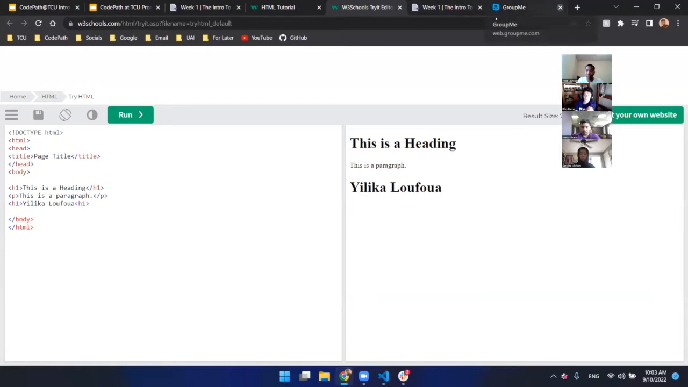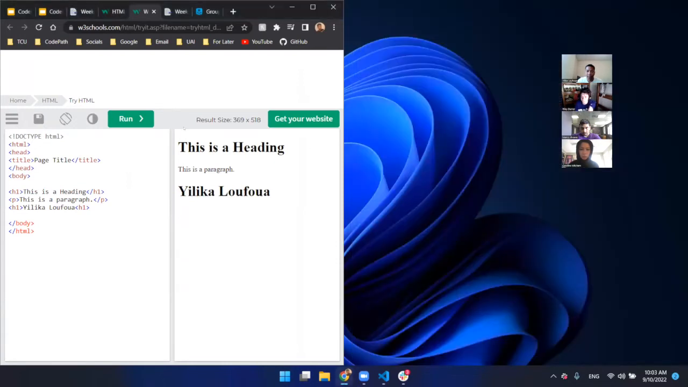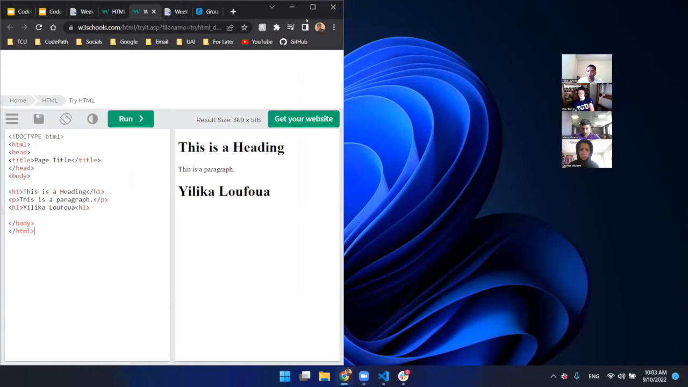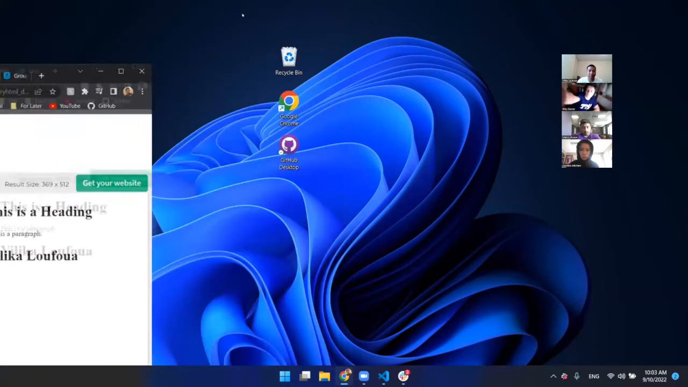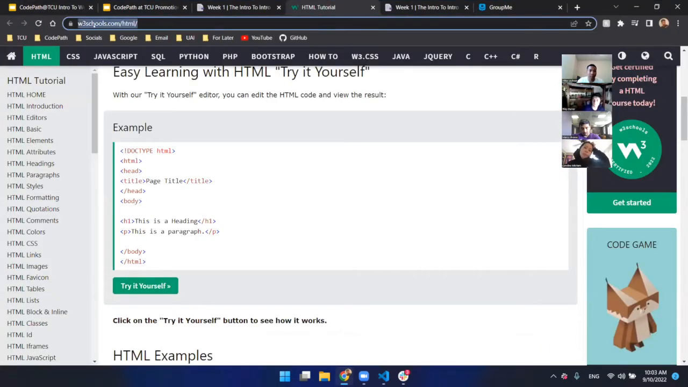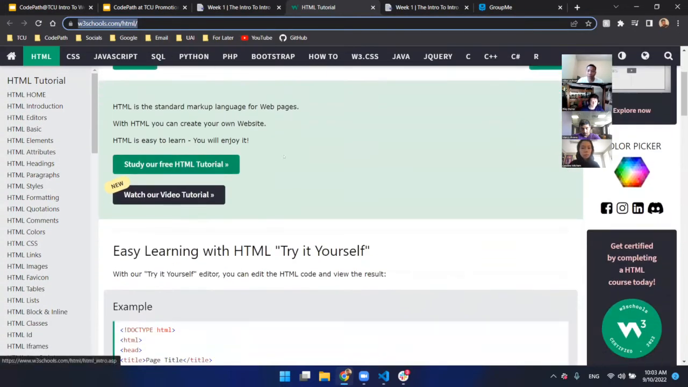So for right now, I want everybody to take a few minutes and go to this link, and like I said, I want you to try to organize your windows to look like this, so that you can have these on one side, and I guess your Zoom on the other side, so you can kind of follow along with what I'm doing, and at the same time try out these things for yourself. So I want you to again go to www.schools.com/html, and then we'll just go through this tutorial for a little bit.